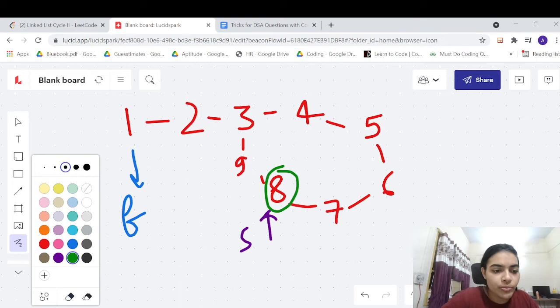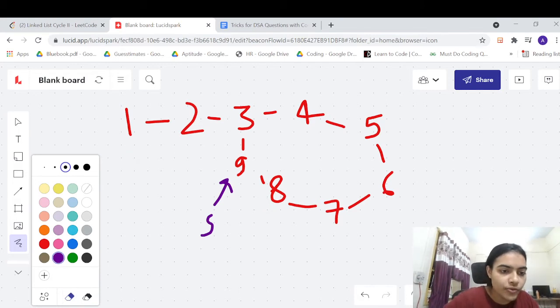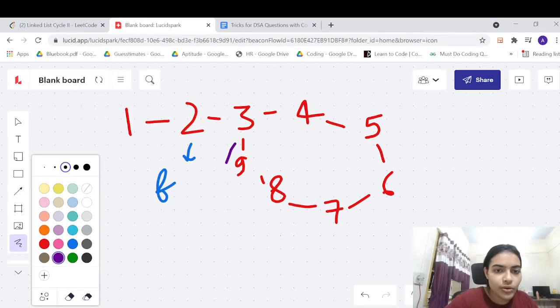So I will move my slow pointer by one step. So my slow has come here, and I will move my fast also by one step. So fast has come here. Now again I will move my slow pointer by one step. So slow has come here. Again I will move my fast pointer by one step. So fast has come here.